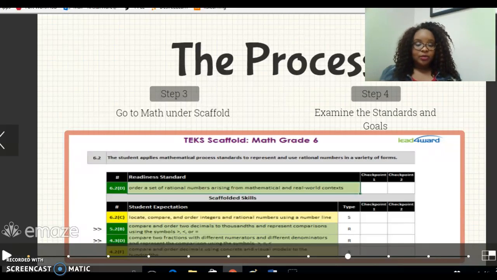So 6.2, a student applies mathematical process standards to represent and use rational numbers in a variety of forms. So that is what you want the student to know. That is your goal, that is your standard. So that's where we're going to start. We're starting with basically the standard. We can take it a step further, which we'll talk more about applying this to your objective.